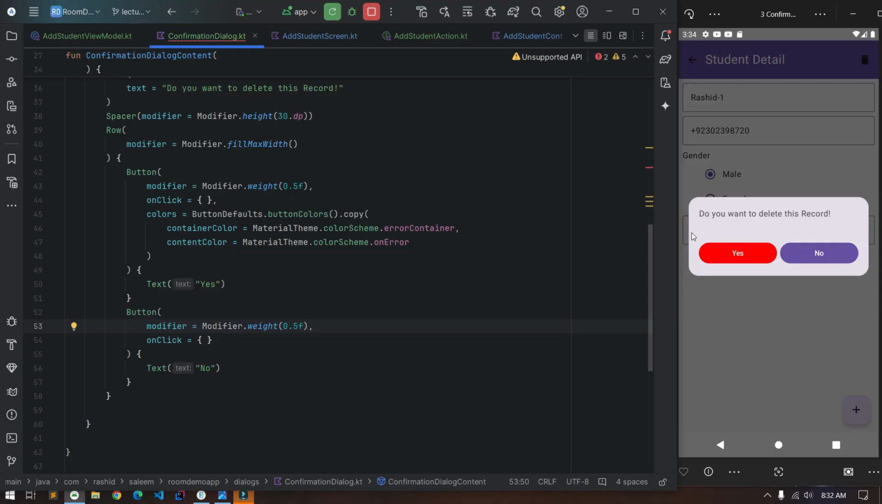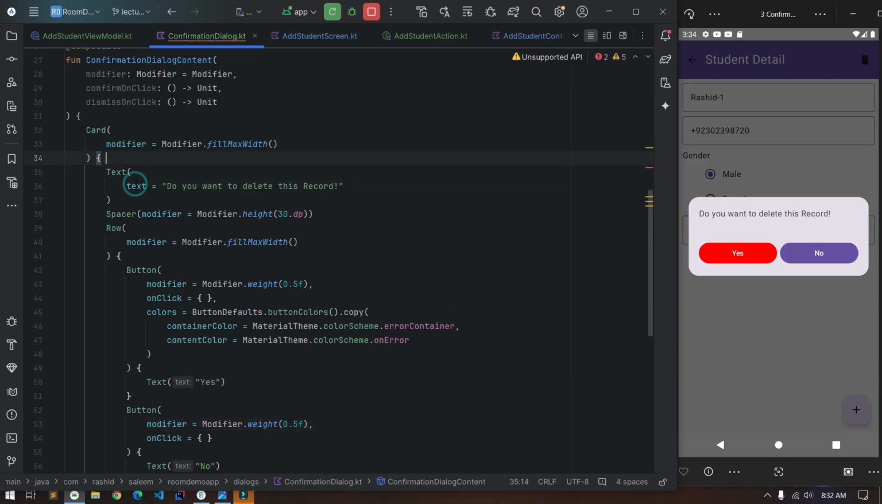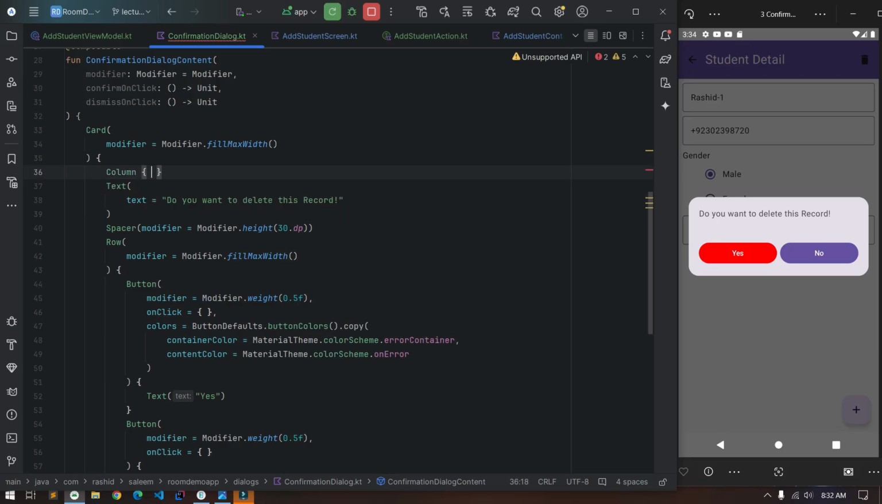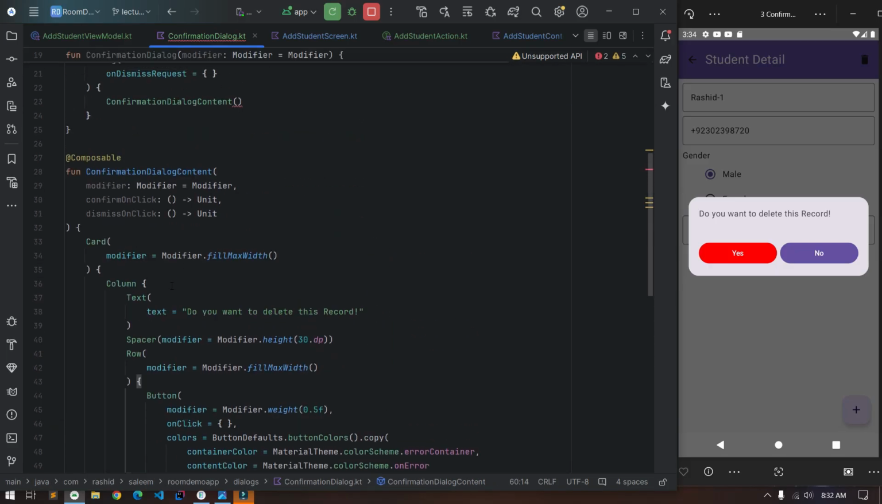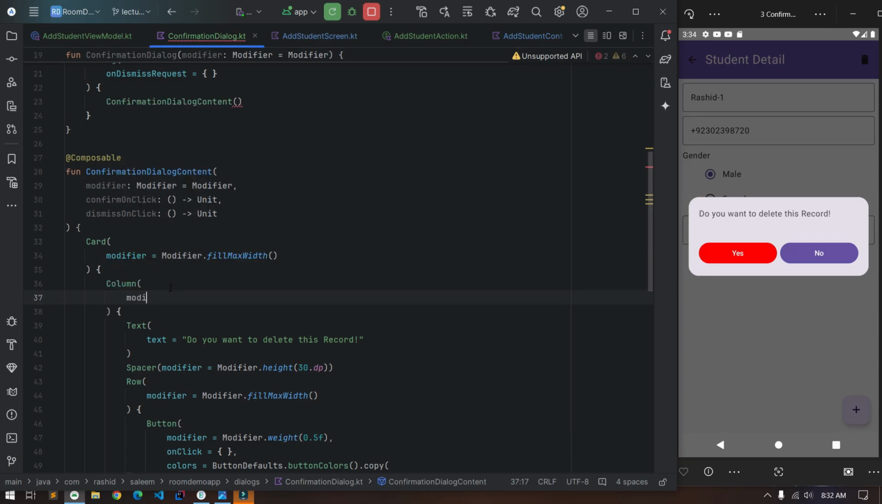And now we need to apply the padding between this content and the card. So for that, we will wrap this content in a column and provide our padding here, 20 dp. We cannot apply that padding on the card, because then that padding will be applied to the outer area of this card. If we want to apply padding between this content and the border of this card, then we need to wrap our content in the column and provide the padding here.